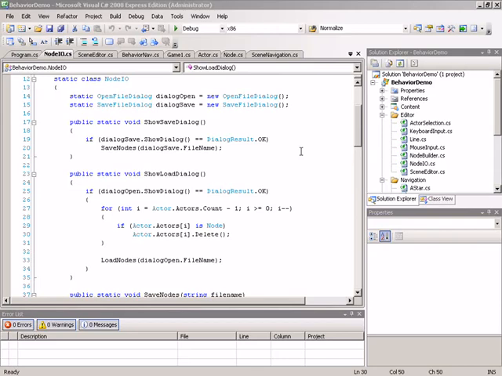Alright, now that we have the ability to save out and reload node networks, it's time to take all of the things we built so far and put them to work. In the next series of videos, we are going to be assembling a mock game demo. We're going to put together a series of classes to represent a player, an actor, and a health pickup.